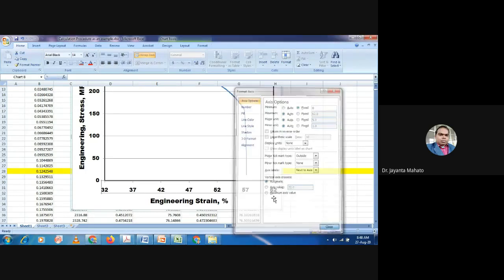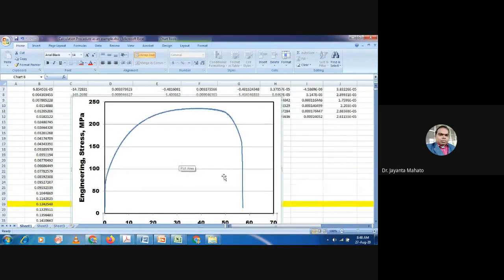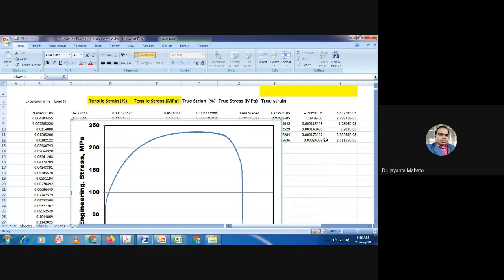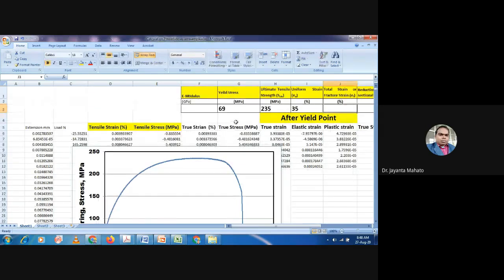So again, this engineering stress can come back to its original shape, and here the fracture means total strain is nothing but this amount in size of fracture. Here the metal is fractured. So 57%, or you can take the value here. This is actually 56. So the total strain or ductility of this material is 57%.